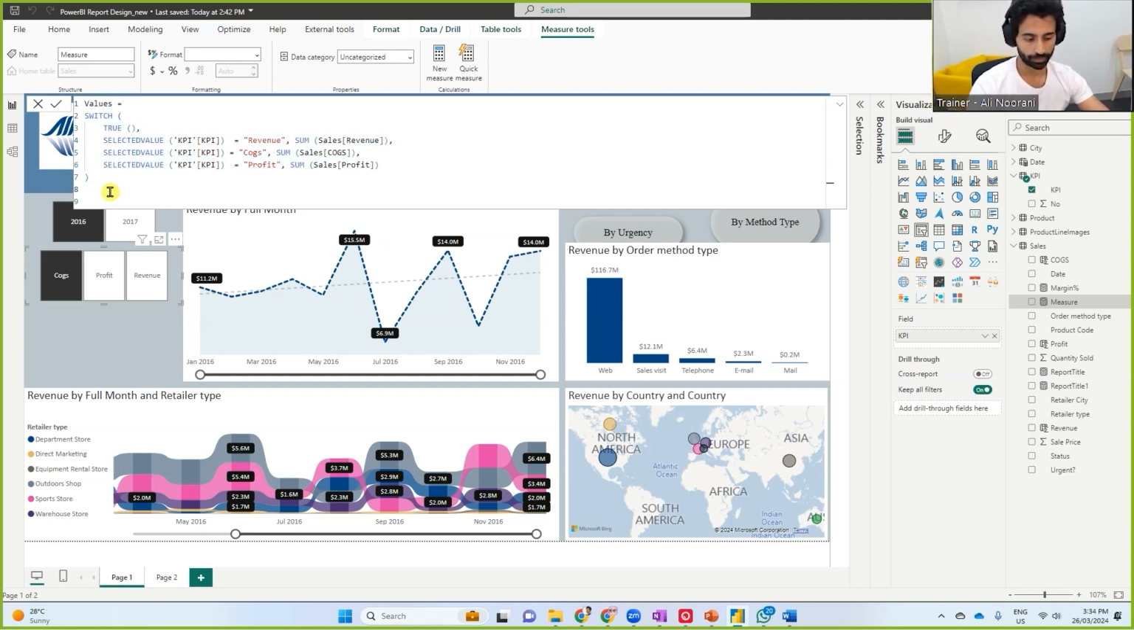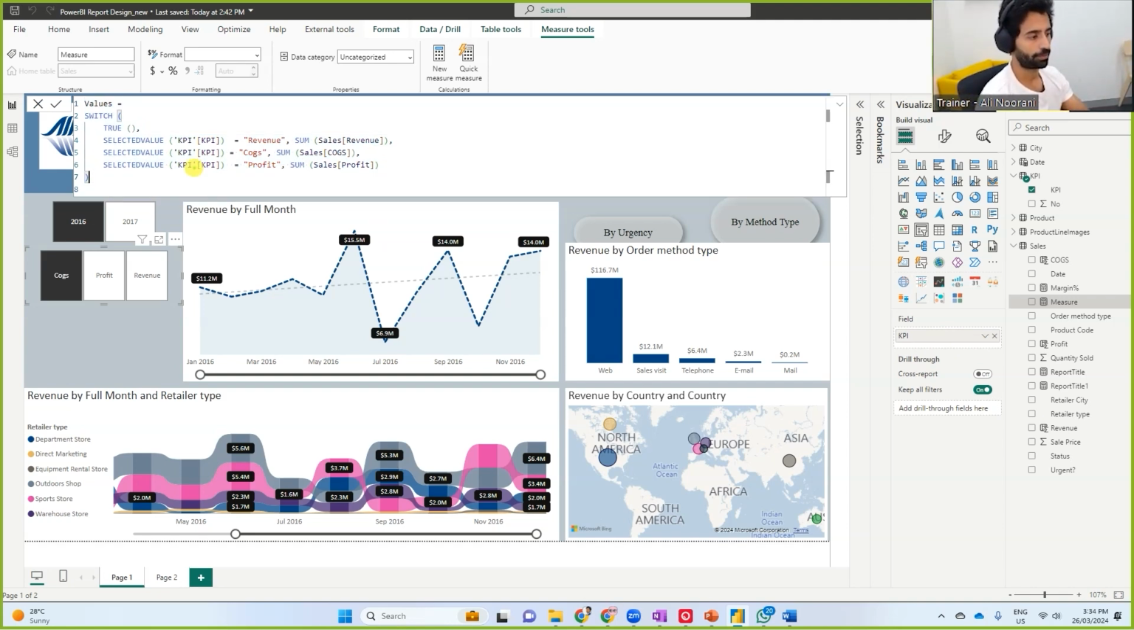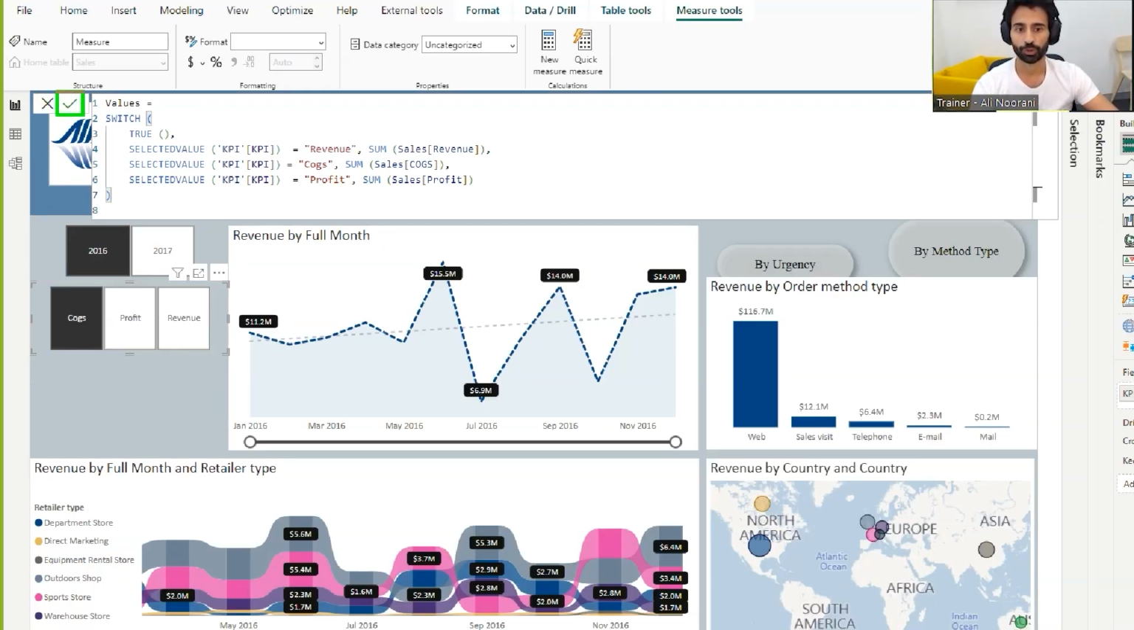Copy. If true, then do this. If true, then do this. If true, then do this. Click on tick, and this formula should work.